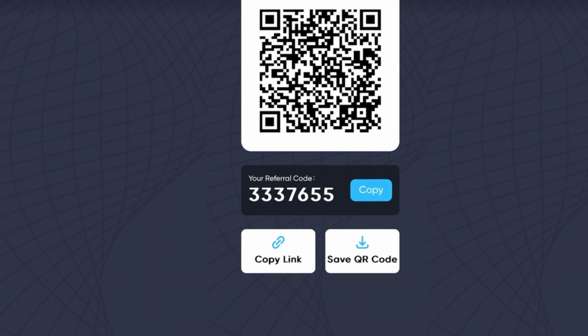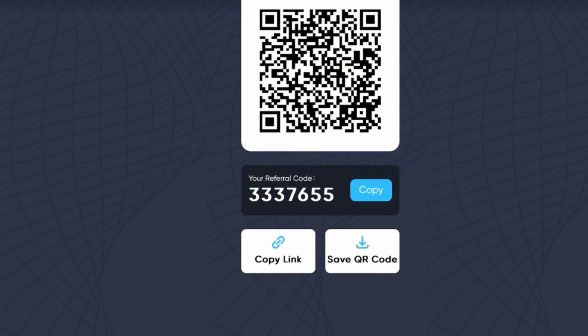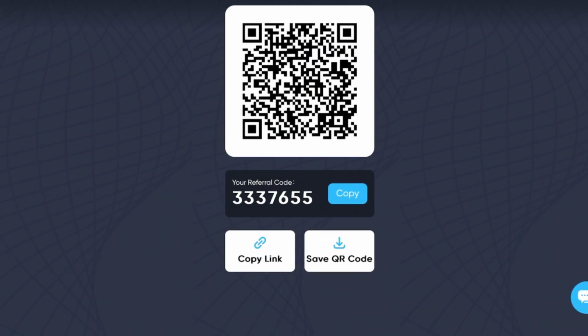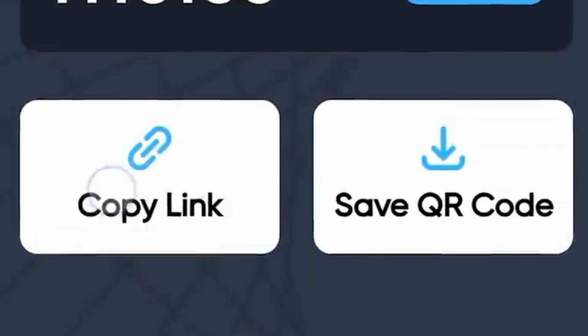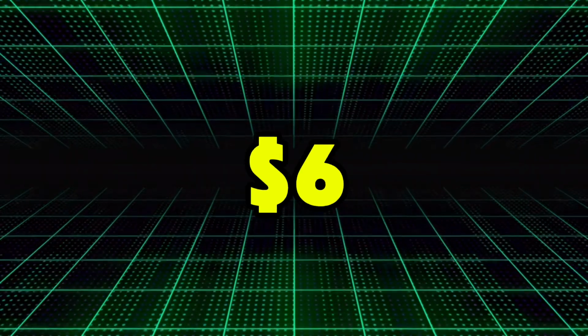If you want to increase your earnings further, you can also share your referral link. Go to the Profile section and select the Invite Friends option. Here, you'll find your referral QR code and code, which you can copy by pressing the Copy button, or you can directly copy your referral link by selecting the Copy Link button. Share your link with friends and family, and when they register through your link, you'll earn a $6 reward for each successful referral.